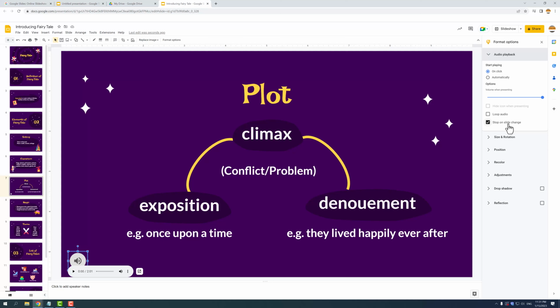There are even more options. For example, you can change the size, rotate it, reposition, or change the color of the icon there, the appearance of the audio icon. So just feel free to explore those features.